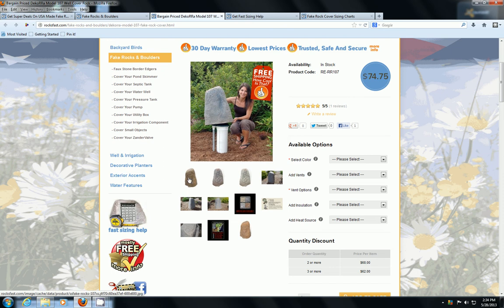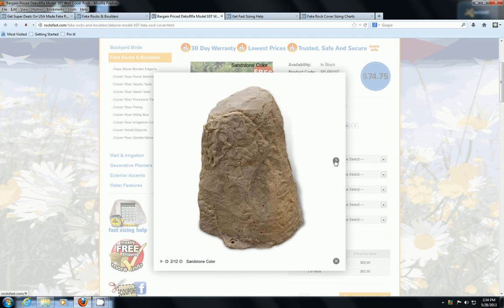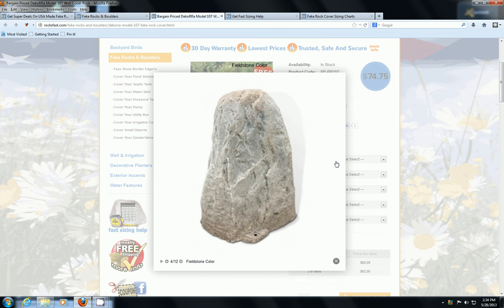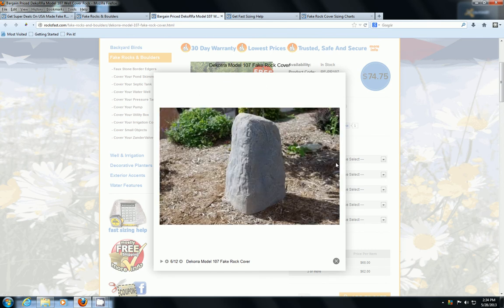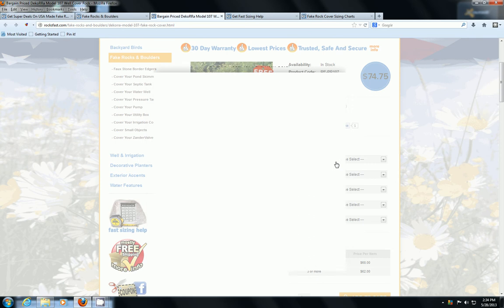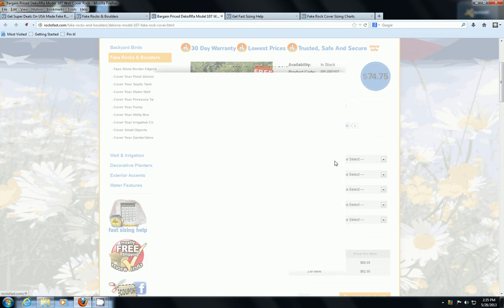A little bit about the rock itself. It's available in four different colors. This here is sandstone, riverbed, fieldstone, and this one here, I believe, is fieldstone. This is an outside shot. Here are the four colors: sandstone, riverbed, fieldstone, and autumn bluff. Autumn bluff is kind of an orangish red color. It's real popular in the southern states.